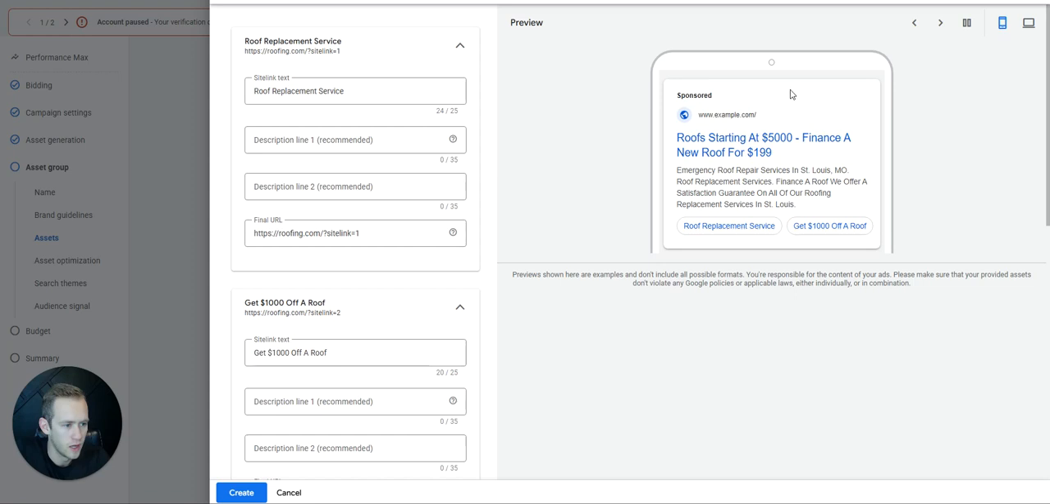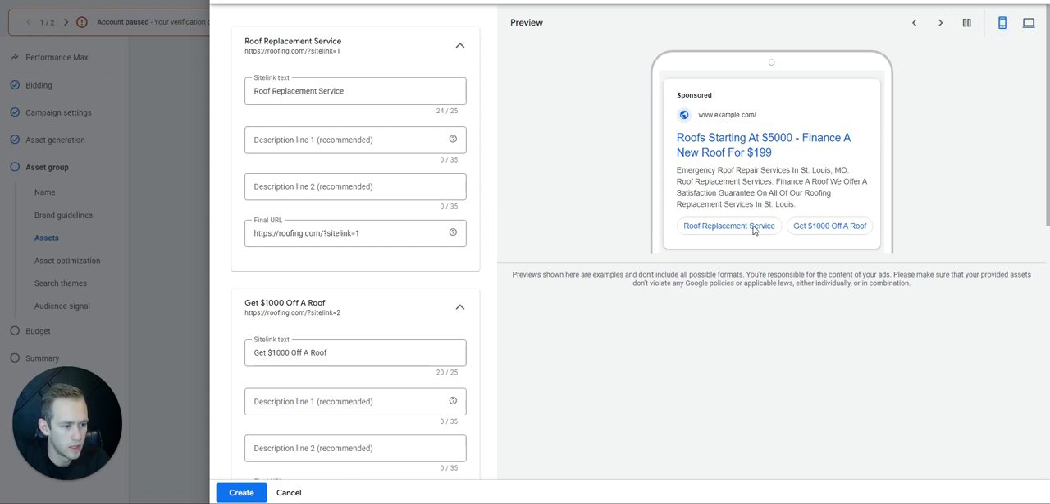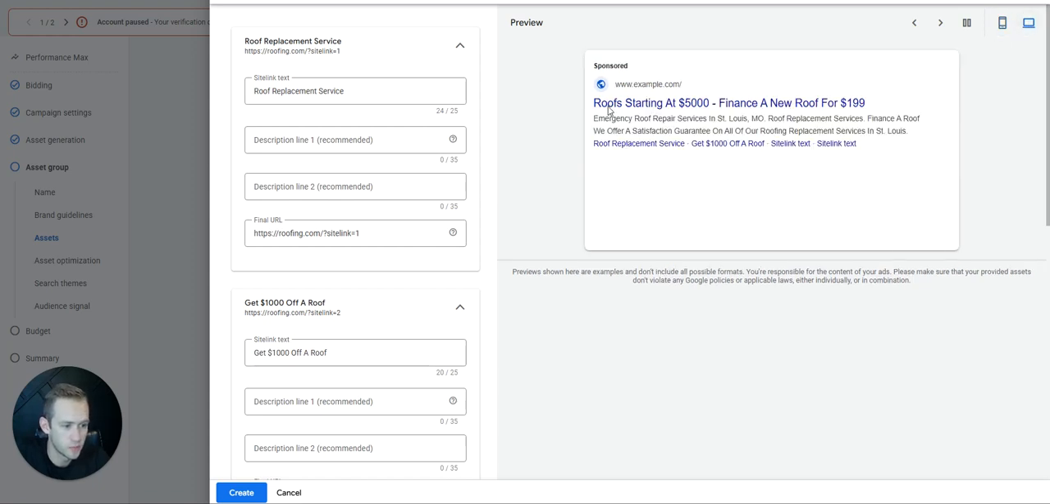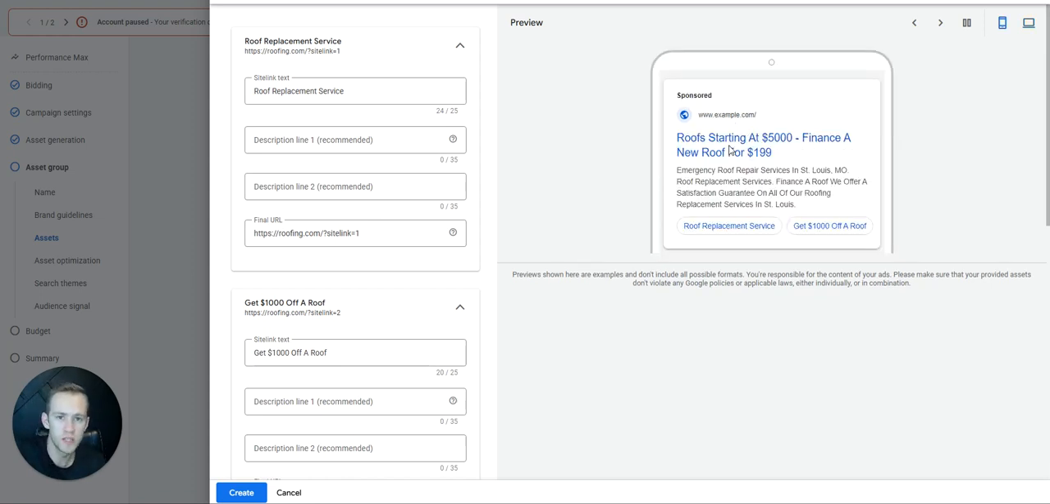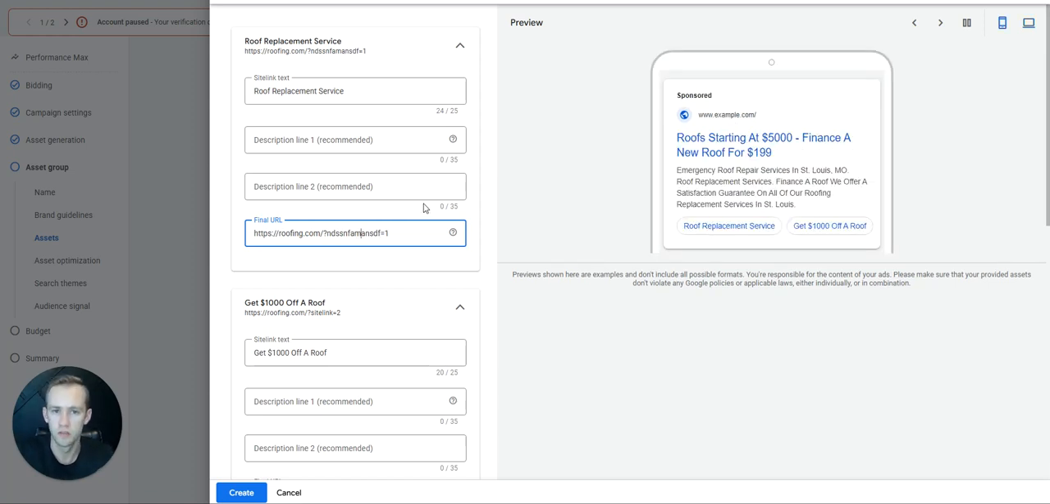You can see here as a preview, we've got these additional ones. So it looks really, really nice. If this person sees this ad, right, roof starting at 5,000, finance a new roof for 199, they might say, okay, I want to get $1,000 off roof. They click that. We just want to send them to the landing page. No matter what they click on, we want them to land on the landing page that's dedicated to that type of traffic. So we set it up like this, and you got to make sure that it's got the question mark. And this doesn't really matter. This can be a bunch of gibberish, and it'll still be a different URL, but go to the same spot.